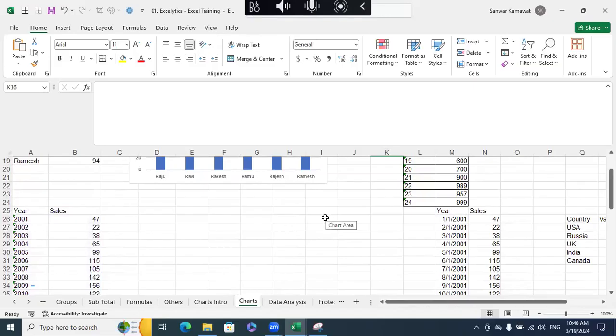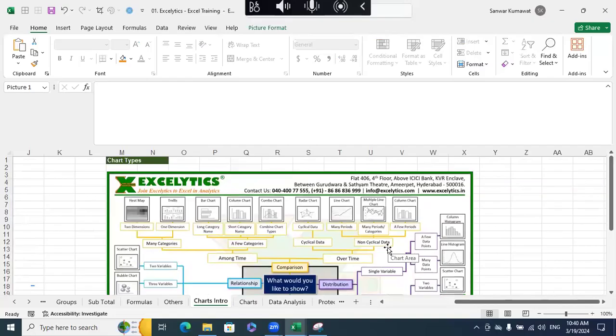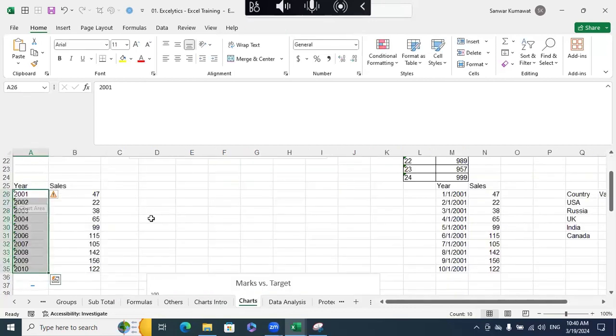Let me delete this chart. See, this is year wise, period wise, right? Period 2001, 2002, 2003, nothing but 10 periods, 10 years. If you look here, how many periods do I have? Many periods. Same thing, many periods here also.